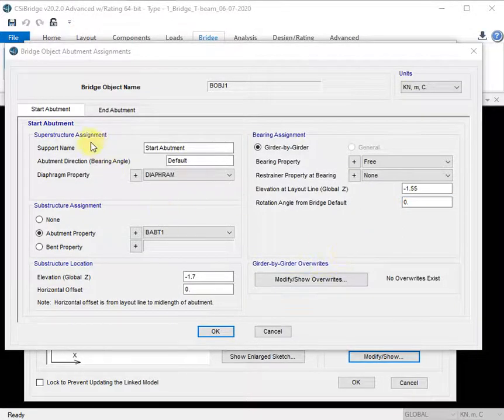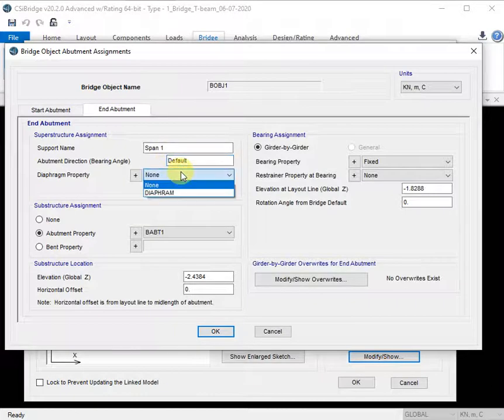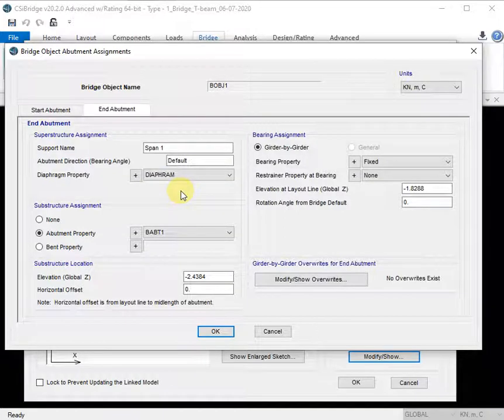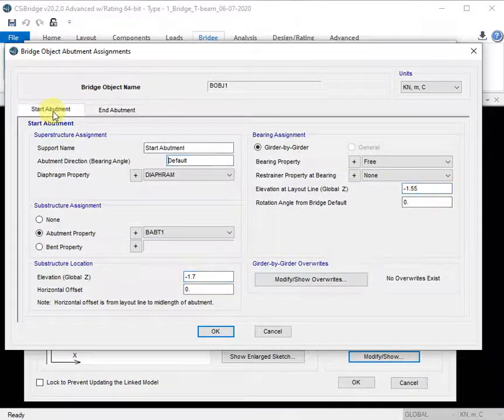So that is the start of the abutment, and for the end of the abutment you give the same. So diaphragm here also minus 1.4 minus 0.3, it is 1.7 actually. So here it is minus 1.4 minus 0.15, so 150 mm on bearing. So this is the thickness. Okay, so this is start and this is the end of the abutment. So just give OK.